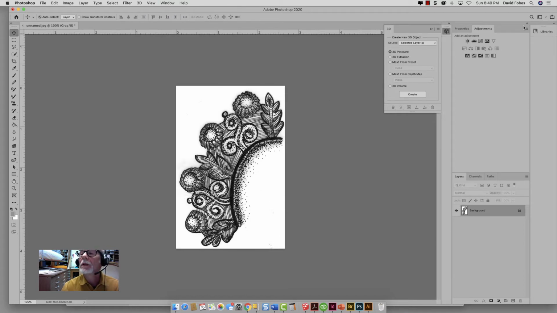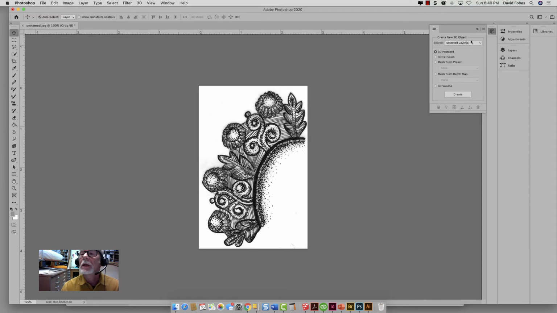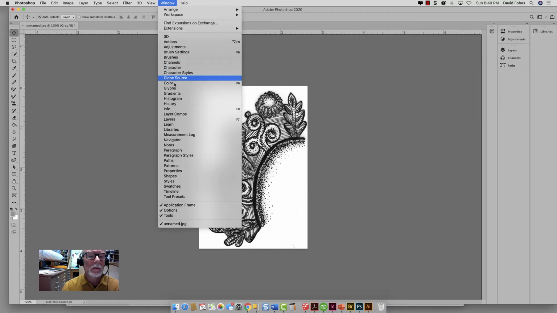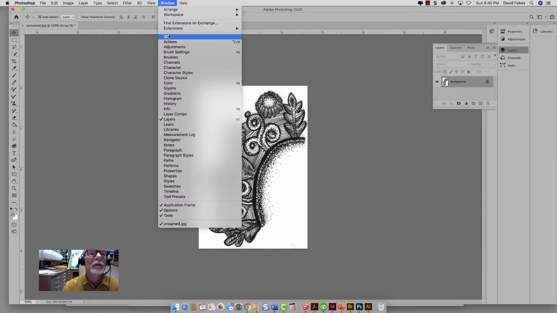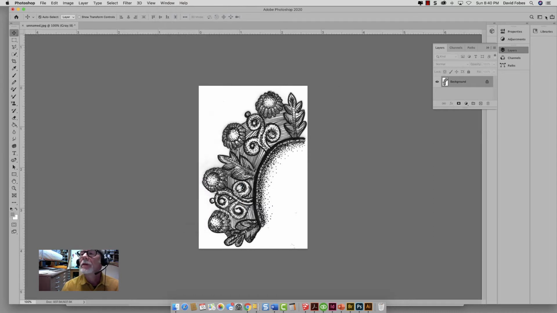What we do want showing up here is, we want to make sure that when we go to Window, we have Layers selected. We're going to make sure that your tools are selected and the application frame is selected. The other thing is we should be in Essentials. We don't need to be in any of these. We want to be in Essentials. This is going to be just fine for us.